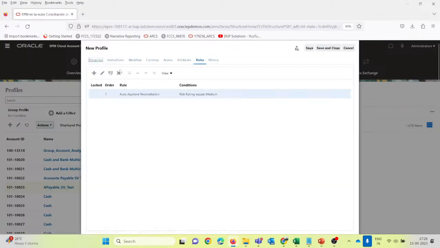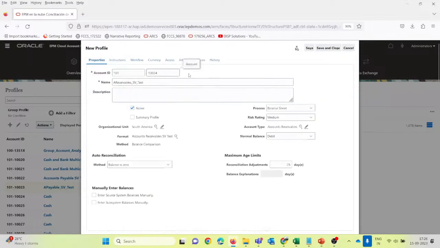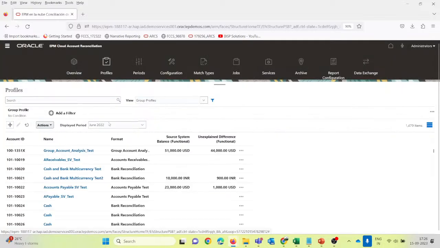Okay. This account ID has already been created. So we have to just make it as 101, 10019. Make it as 10019. Save. Okay, this is our accounts receivable and this is our accounts payable. Now we have this profile. We have to upload the data into this application.